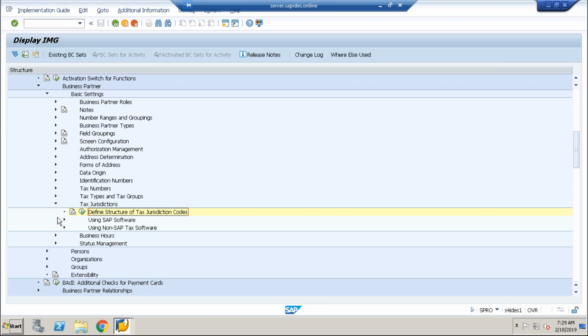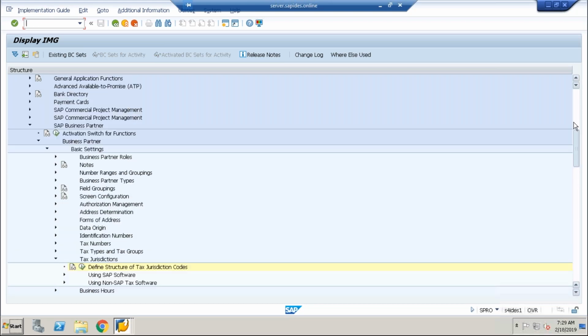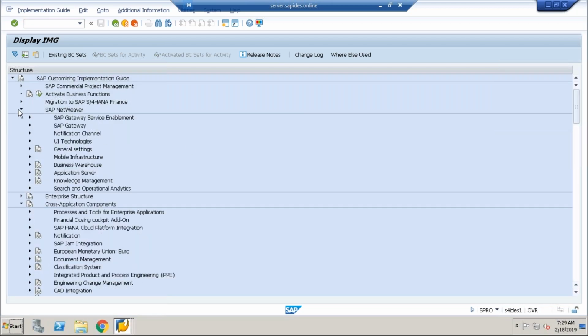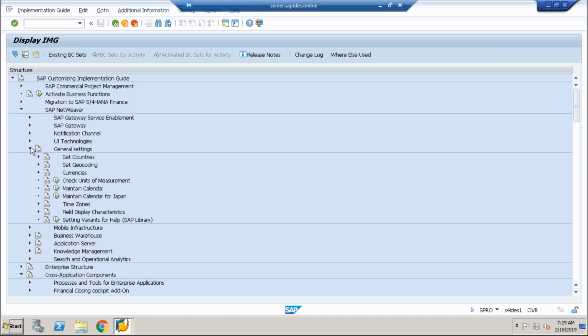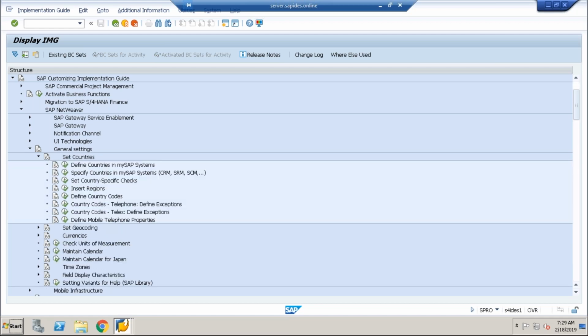Okay, so coming to the next point, there are also country-specific checks that are to be done. That configuration goes by SPRO. In SPRO, there are NetWeaver settings as well. When you talk about SAP NetWeaver, you go to SAP, then to the specific general settings. Under general settings, you set the country code checks. You define all the country codes, or you set country-specific code checks.